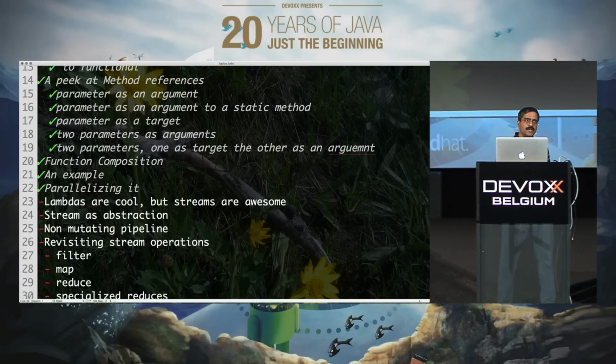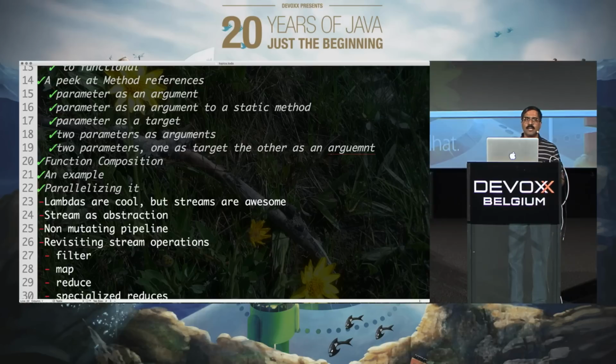So make sure the answer is correct, make sure the performance is good, and make sure that you are willing to use so much resource to get the answer back. So that's all I'm going to talk about parallel stream itself, but I want to switch back to talking about streams. So lambdas are really cool, but streams are really awesome. This is where the real power in Java 8 is, really in streams.